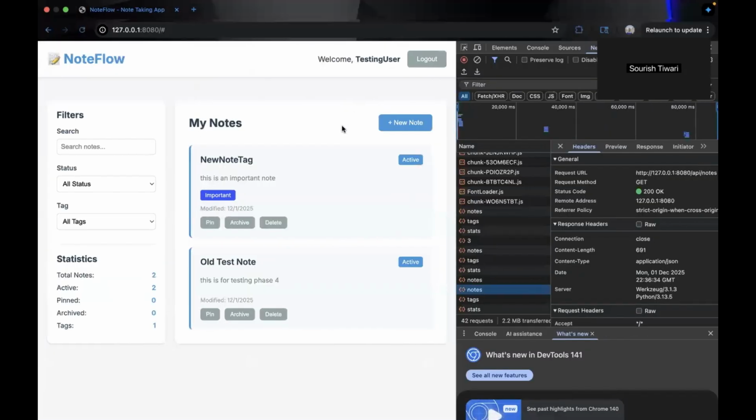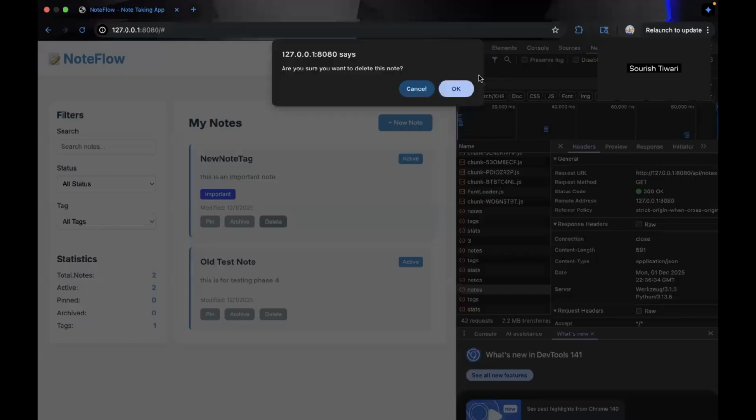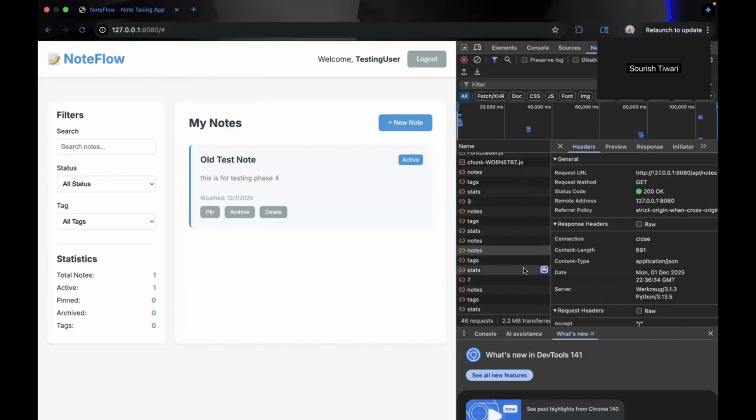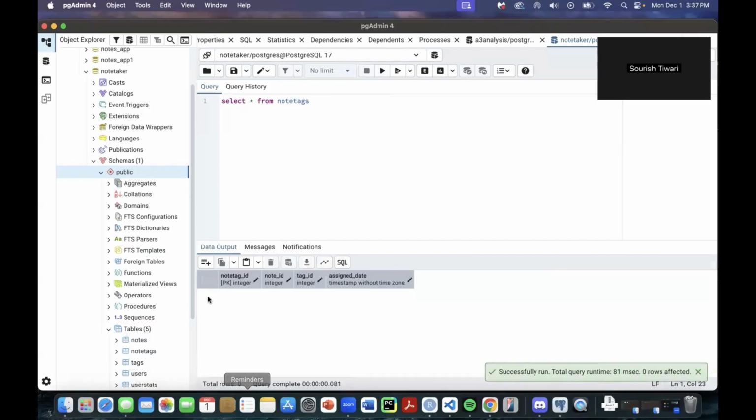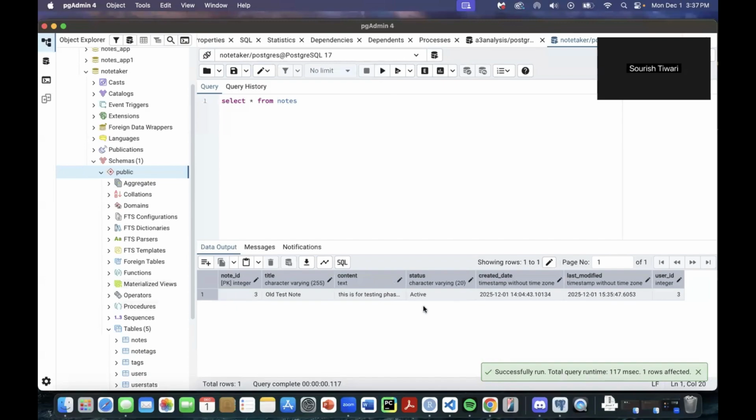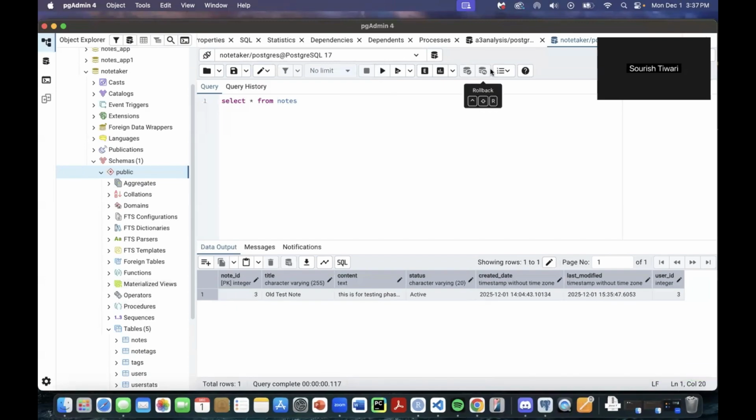Now, if we were to delete this note, we deleted this note from the table by calling our endpoints respectively, and we'll quickly check the note tags table. Of course, this has been deleted, and we can see that it has also been deleted from our notes table. So these were our select, update, and delete queries.